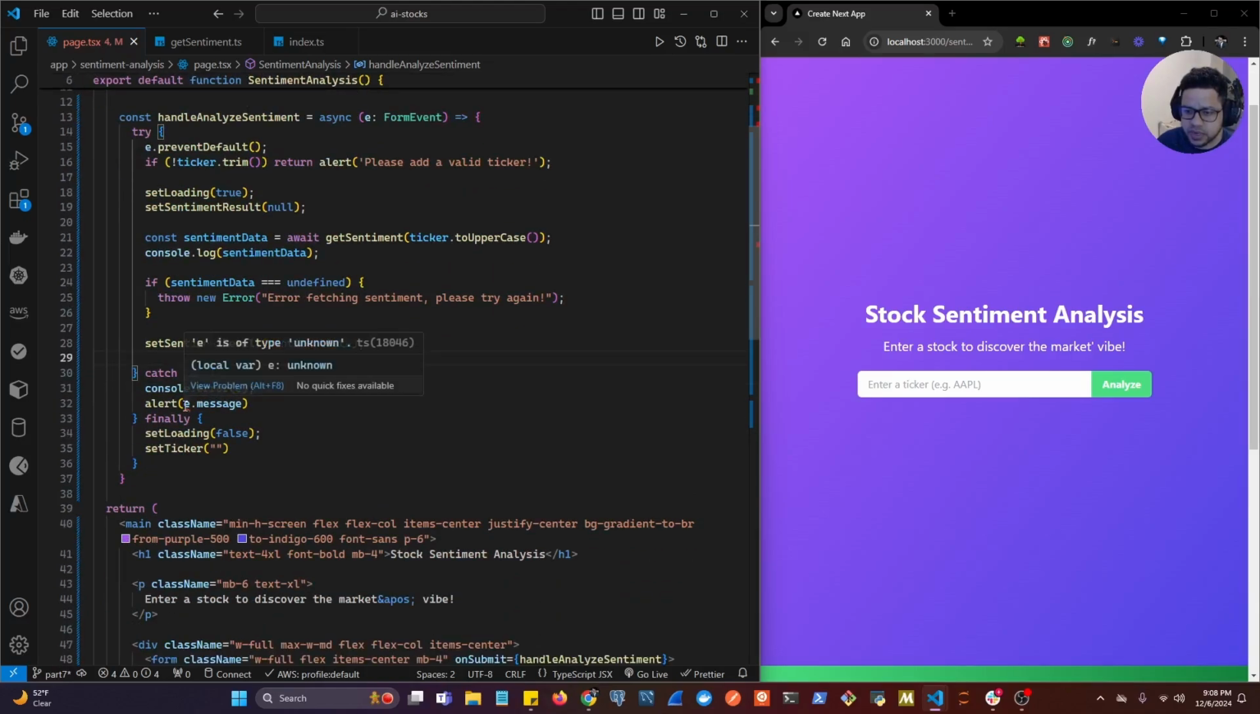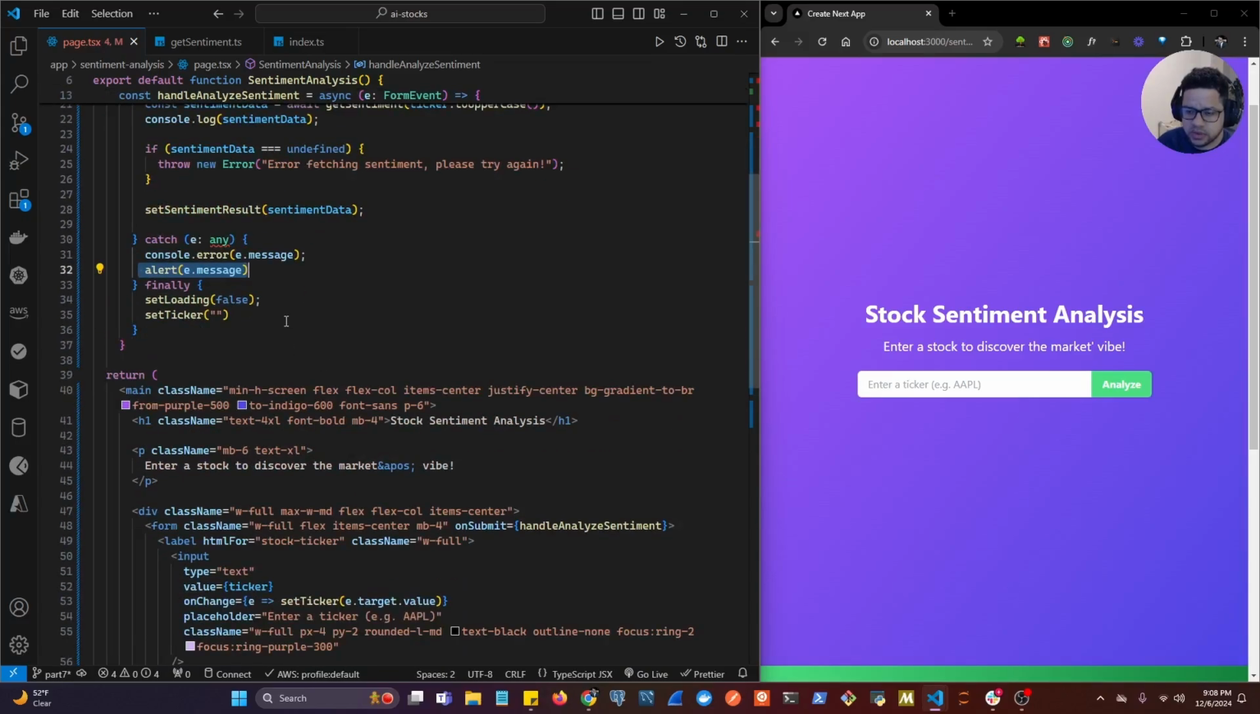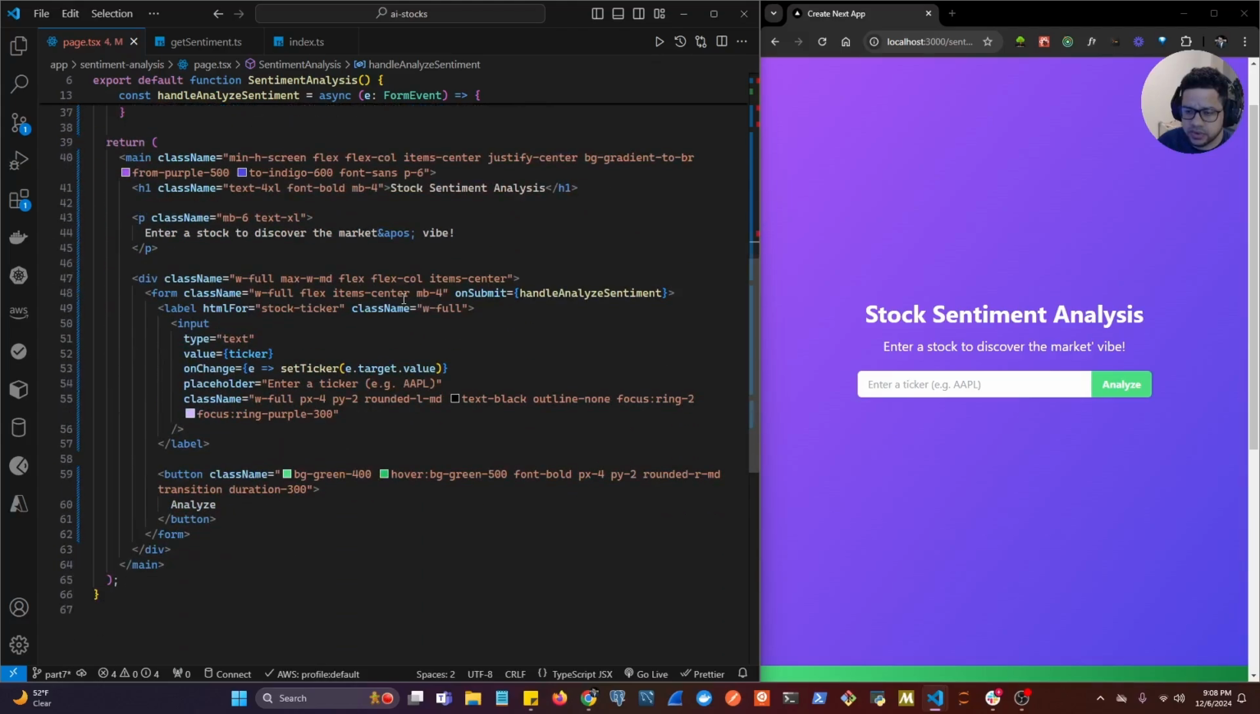Here we see we have the error. Let's do error.message here as well, and let's leave the type any. I think it gave me an error before. We'll keep it like this for now, because I want to make sure that if we get an error, I can see that. But we still have the alert in there, so that's fine. Let's focus on displaying this information.